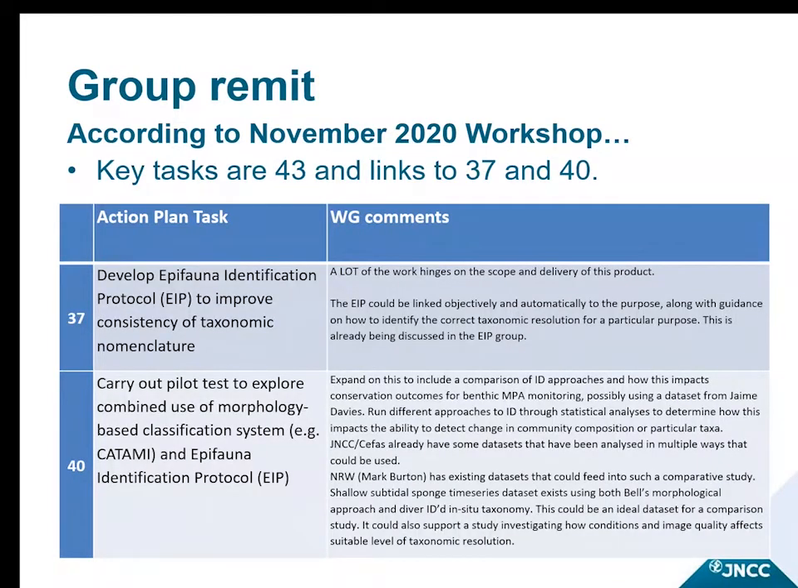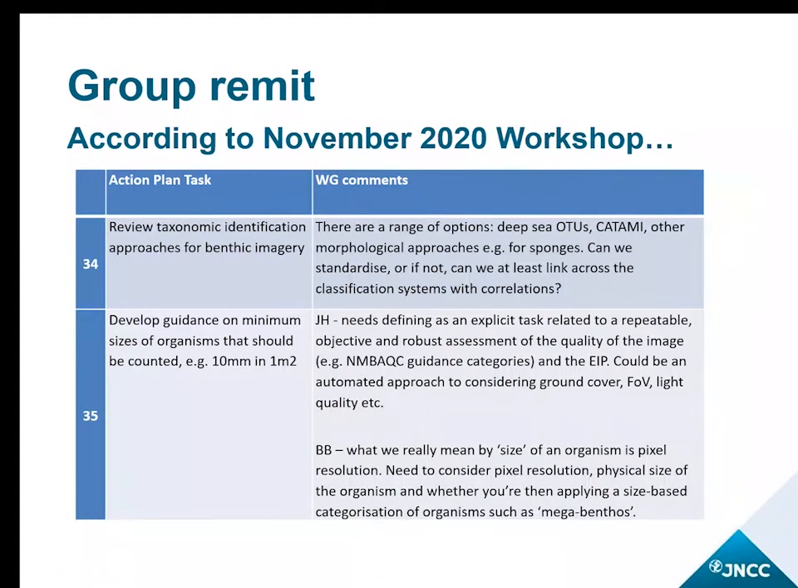Other tasks that were considered relevant from the action plan are the task around the EIP, which we talked about yesterday, the Epifaunal Identification Protocol, and also a task around piloting a combined use of a morphology-based classification system with the EIP. Other tasks that were considered to fall under the remit of the group are task 34 and 35. So 34 is to review taxonomic identification approaches for benthic imagery, and 35 is around minimum size of organisms that should be counted.